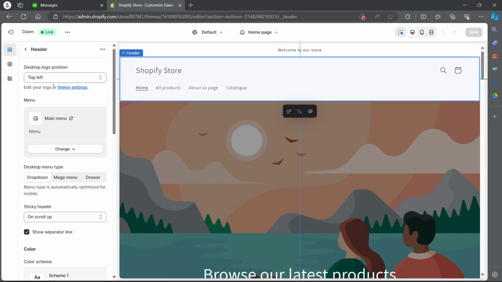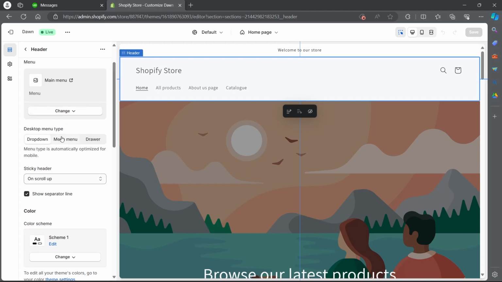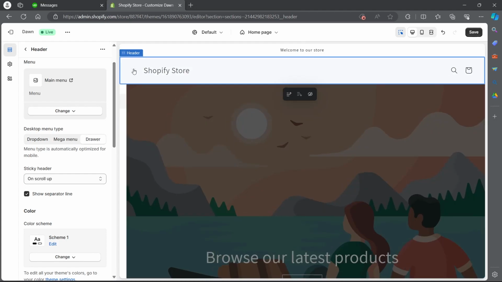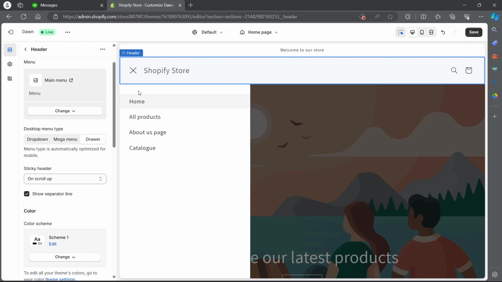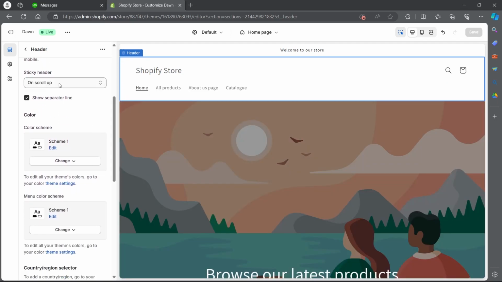Now click on header again and you can click on change and you can select the desktop menu type. For example, if you want it to be a drop down, mega menu or drawer. So I'm selecting drawer. Now if someone clicks on this three-lined icon, they will see a drawer appearing on this screen. So you can choose the style of your header by selecting these options. Now scroll down and click on sticky header.